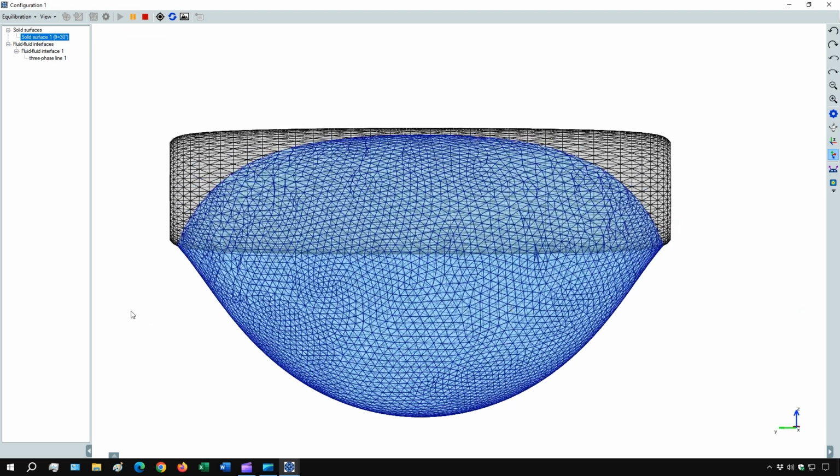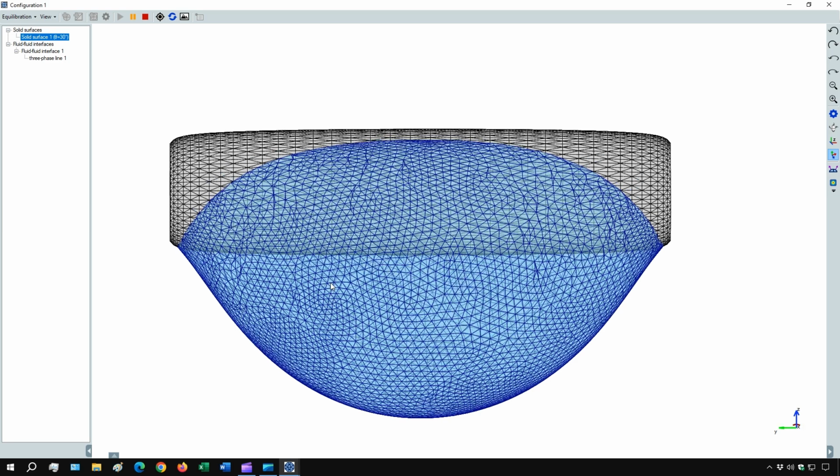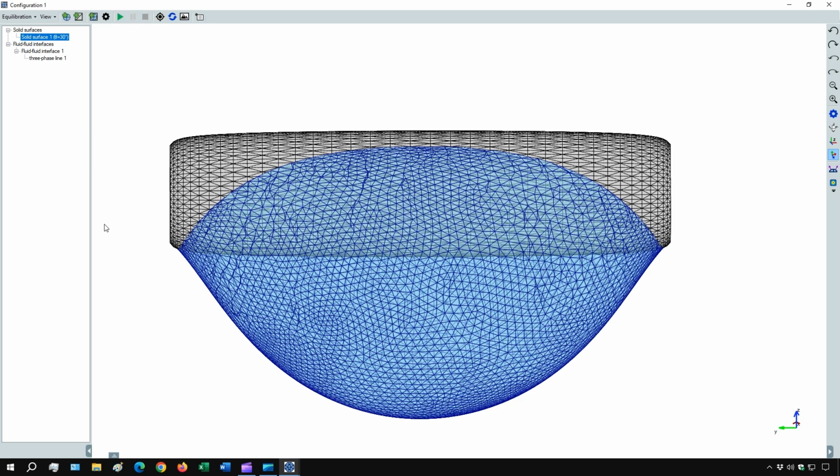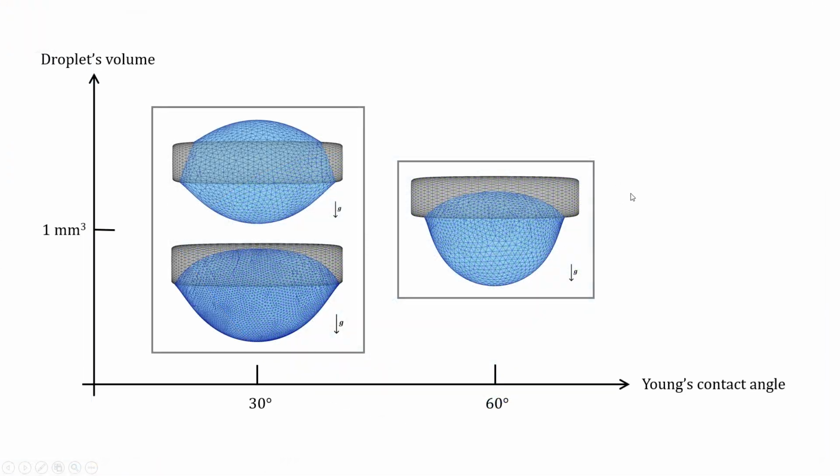Instead, for a contact angle of 60 degrees, the water droplet can wet the cylinder only in the sessile droplet topology. These results can be summed up in this phase diagram, where we show, for the droplet's volume considered, which are the stable shapes of the droplet for the different Young's contact angles that we tried.